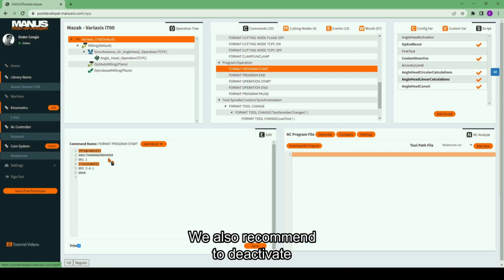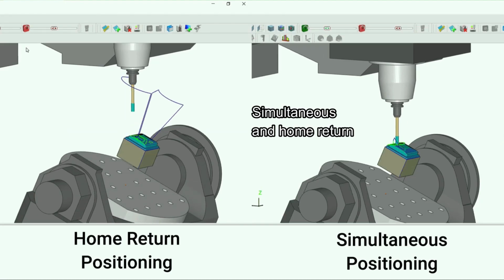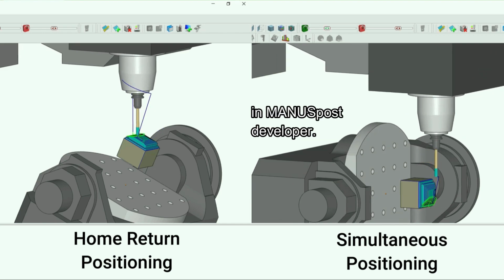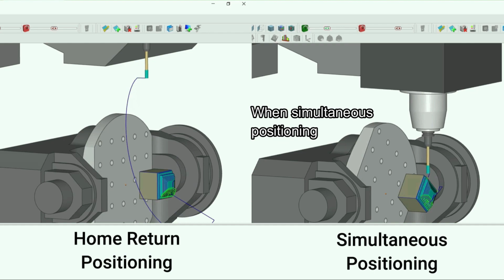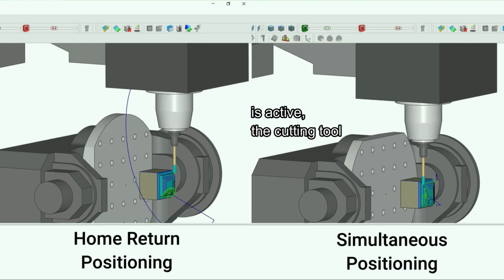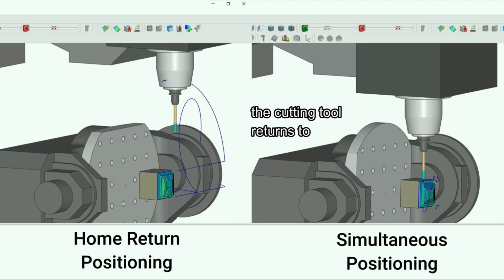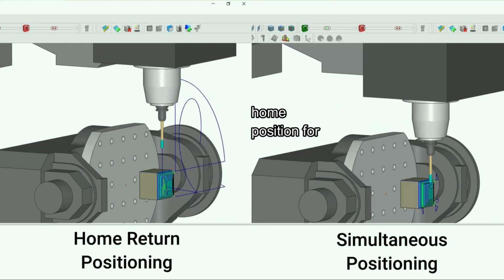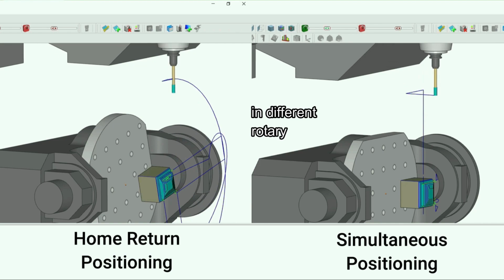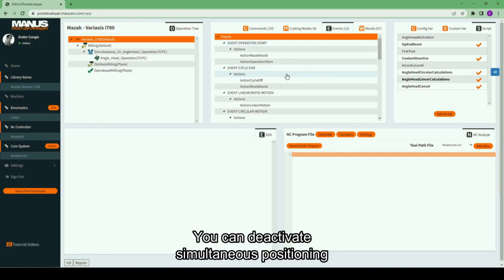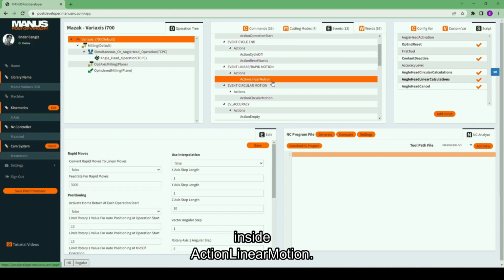We also recommend deactivating simultaneous positioning if you use G99. Simultaneous and home return positioning are two different positioning styles in Monospost Developer. When simultaneous positioning is active, the cutting tool doesn't retract to home position. In home return positioning, the cutting tool returns to home position for each new operation in different rotary axis orientations. You can deactivate simultaneous positioning inside action linear motion.